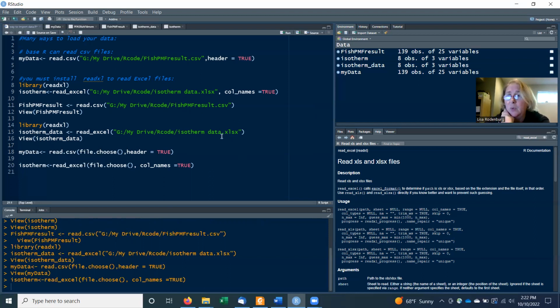Of course, there's lots of other ways to import your data if you have other data formats other than Excel and CSV, but these are the most common ones that you're going to end up using in this class.